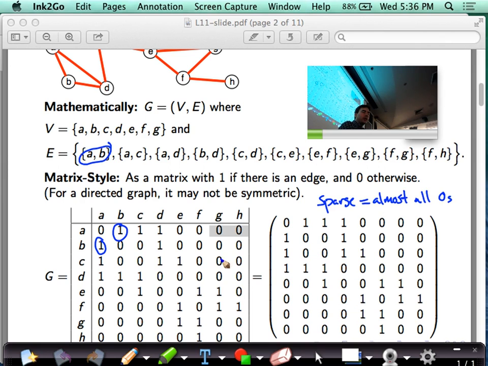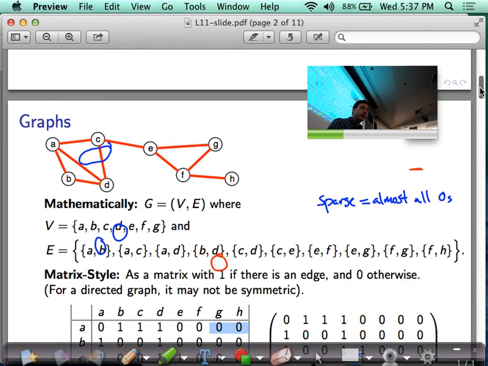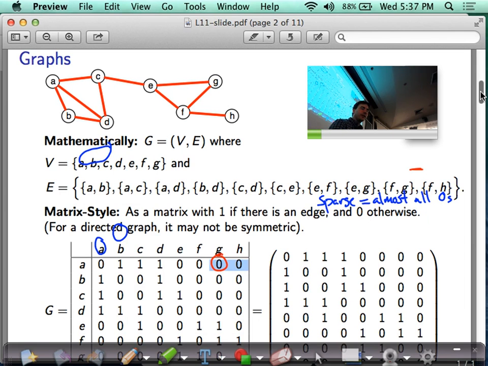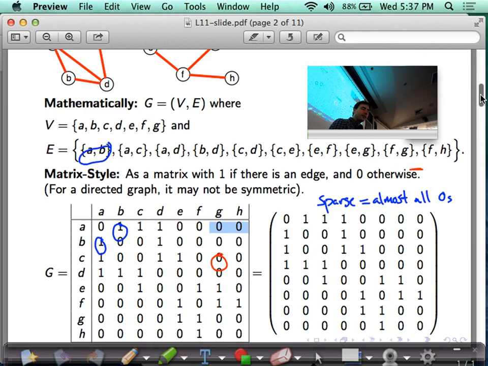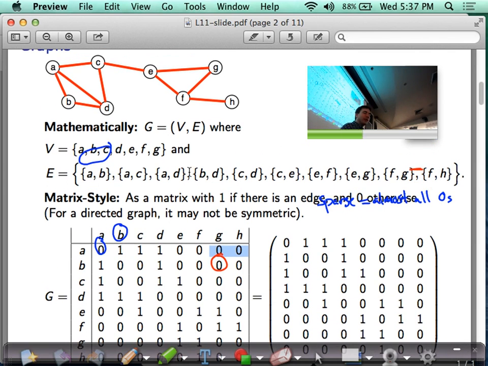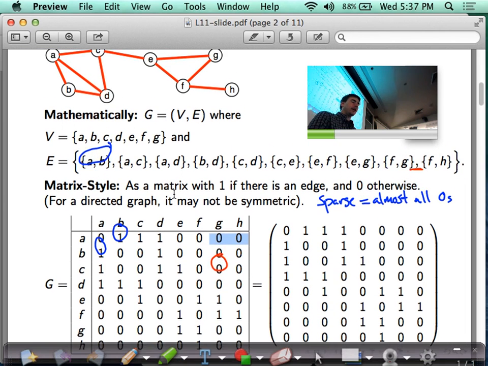So if I look right here, G and C, there's no edge between G and C here. Okay, so there's no edge between G and C in the graph. But I had to represent this as a 0 in the matrix still.